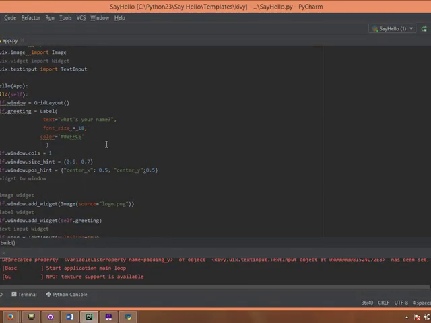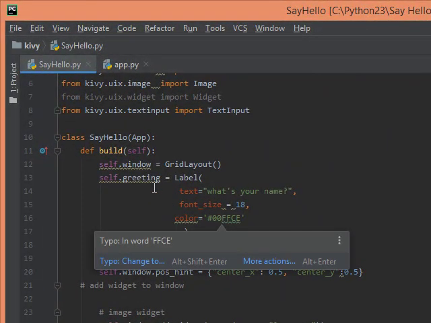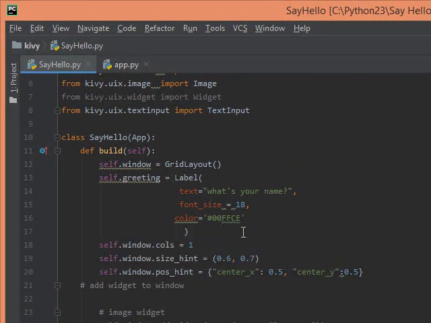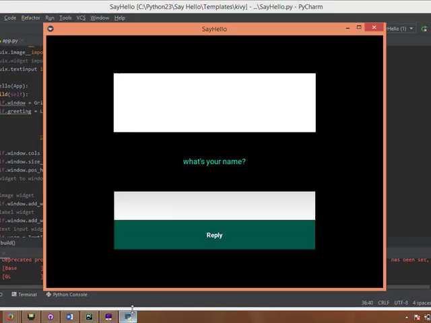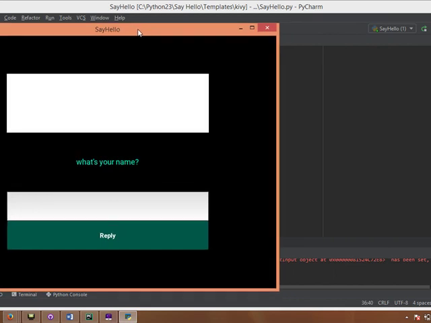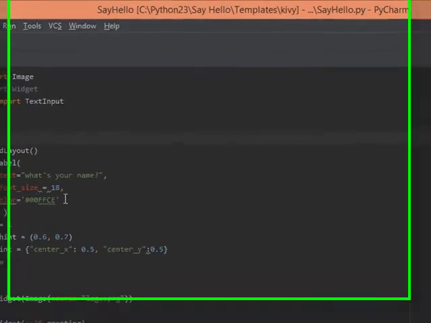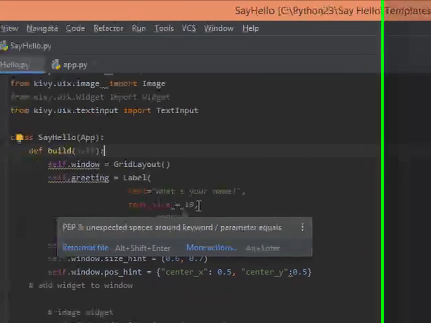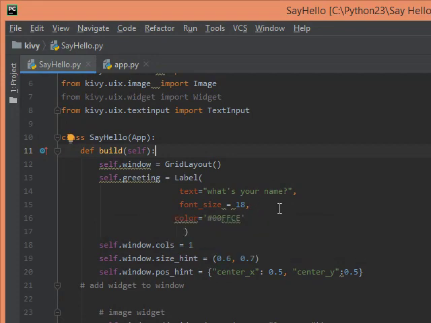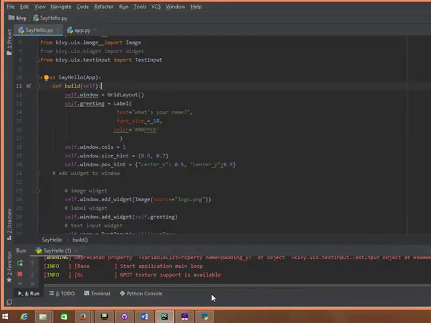So we have imported all the codes, and right now we can see what kinds of changes happened to our window and to our app. For example, self.greeting label, "What is your name?", is the label of our window. We will change its size. Font size is 18 and the color of it is green.